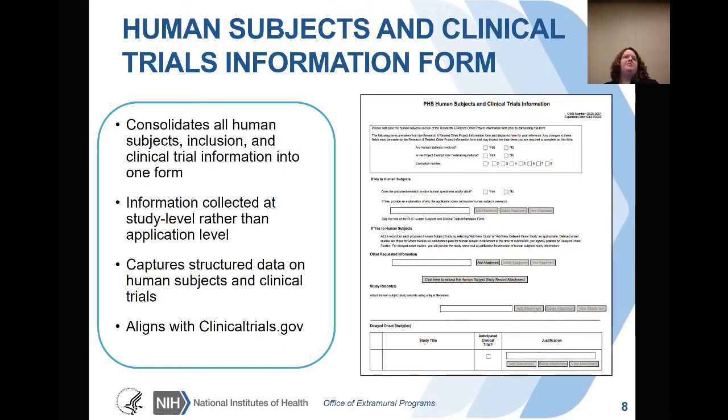The form, which is something that you provide in your application if you're doing human subjects research, and you will be updating at the time of your progress report, includes much of the information that we're collecting in this electronic system. So the form for the first time consolidates all human subjects, inclusion, clinical trial information, all into one form, rather than having this information in various places across the application. And information is now collected at the study level rather than the application level.